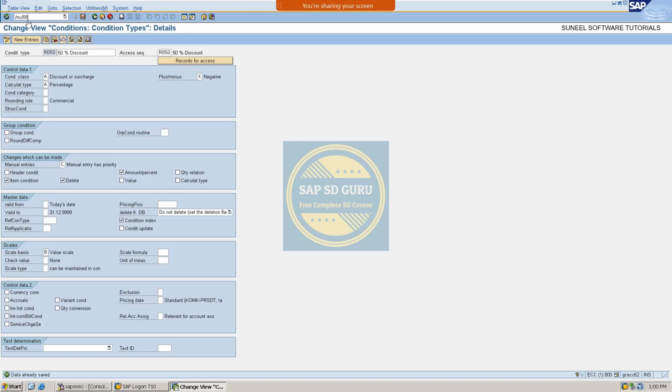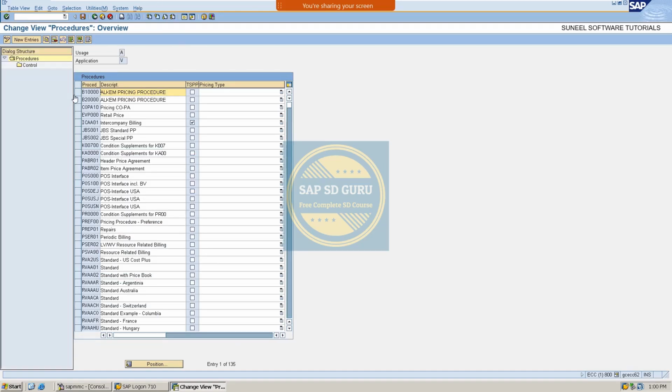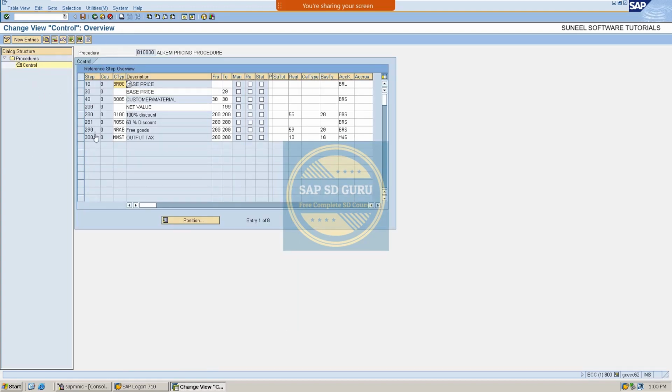Now we have to place it in our pricing procedure. So now let me go through our pricing procedure. So here this is our pricing procedure, and now let me go through the control. And here we can see R050 is the condition type which I have placed after the R100 condition type. So here I have placed the R100 condition type in step number 280, and I have given from value as 200 as well as to value also 200. And here the requirement is 55 and the base type of formula is 28. So this is what I have given for the R100 condition type.